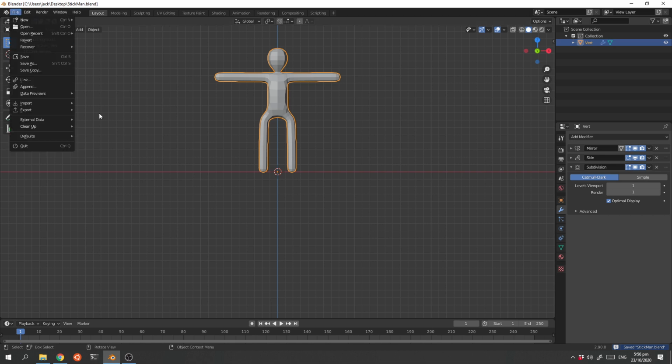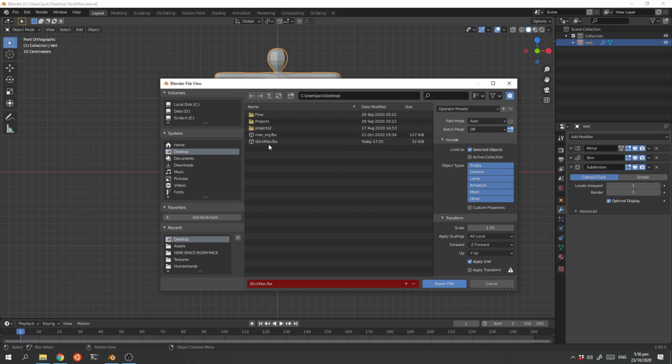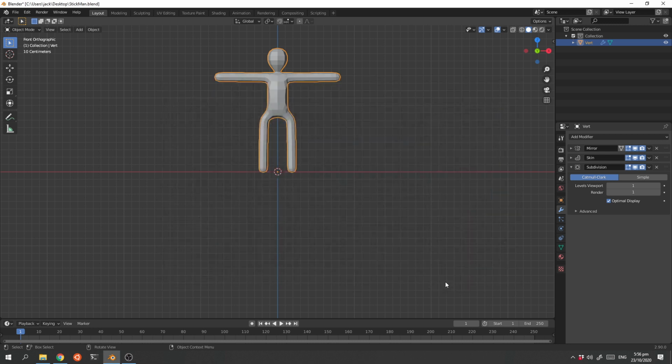So, export FBX, Stickman, we only want to do the selected objects and export. All right. Now we want to go to Mixamo.